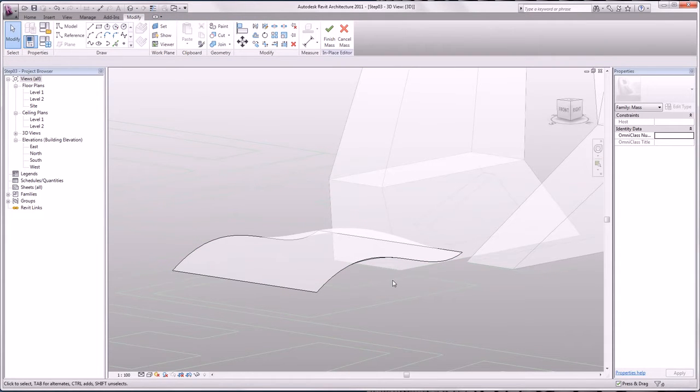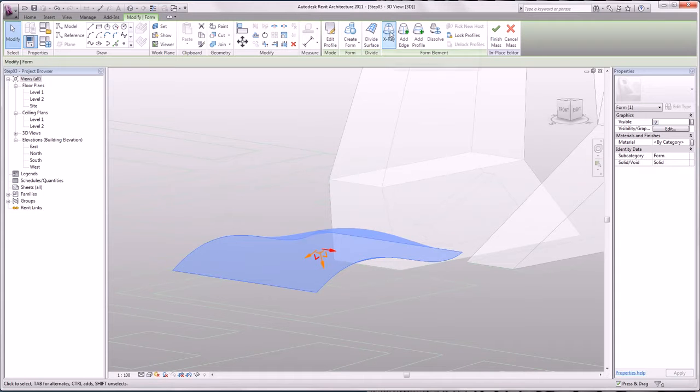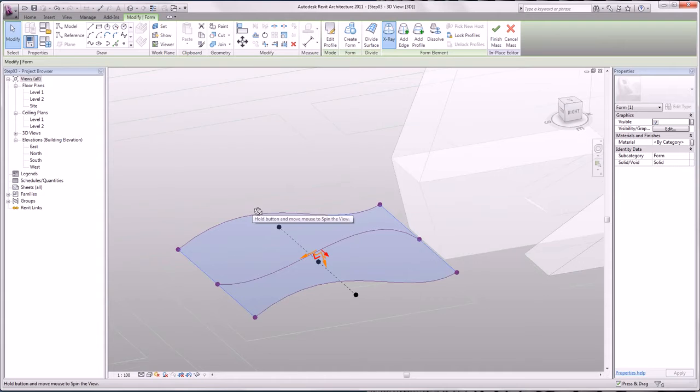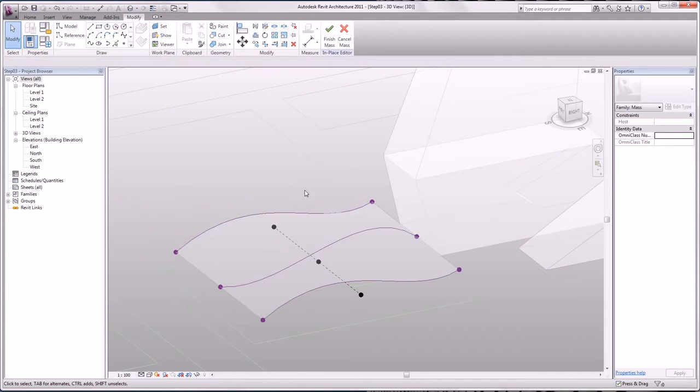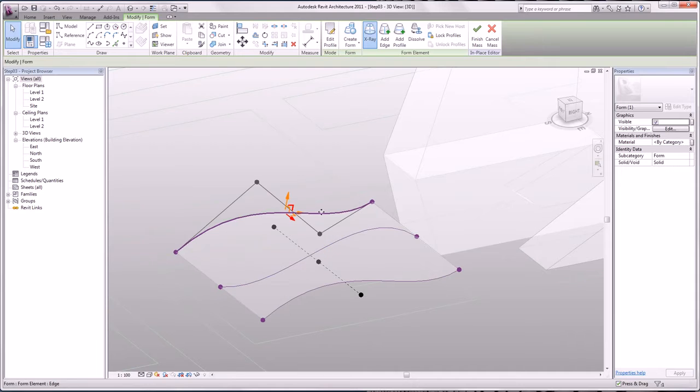For editing our blend, we can select our surface, click on X-ray. Now we see our profiles. We can select a profile and make further adjustments.